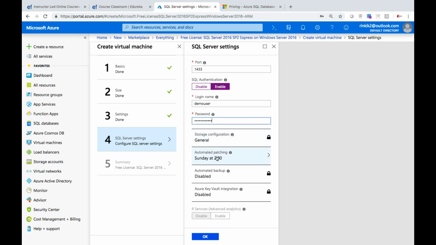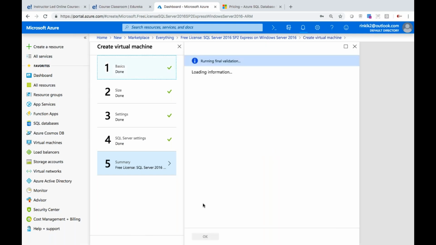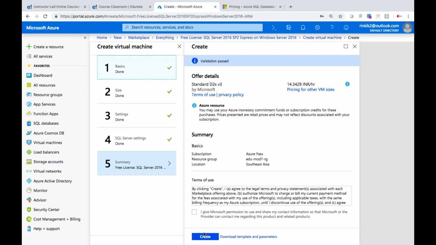Here you're going to give the settings for the patching work, that's your auto updates, critical updates that Azure is going to update for you guys. So you can give it Sunday at 2 a.m. You're going to keep the machine to be updated. And this is all disabled. Let's configure these things later. Okay, let's click on OK, and I'll click on create to create this machine.